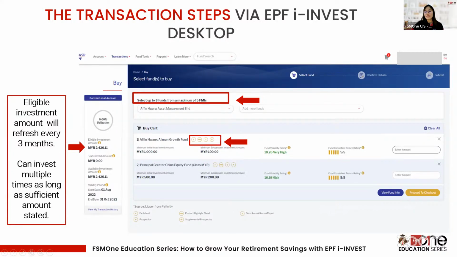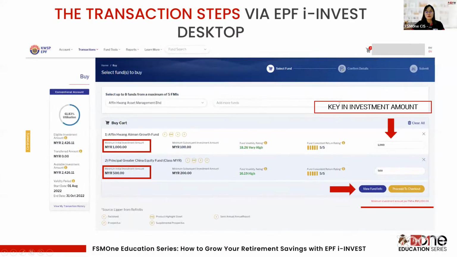It counts from the beginning of any attempted transaction after the end of the last validity period. For example, if you attempt a transaction on 1st August, the validity period will be from 1st August to 31st October, exactly 3 months. You may make as many transactions as you wish within the validity period, subject to the available investment amount. So after the 31st October, if you attempt another transaction on 1st November, the validity period will be refreshed again.